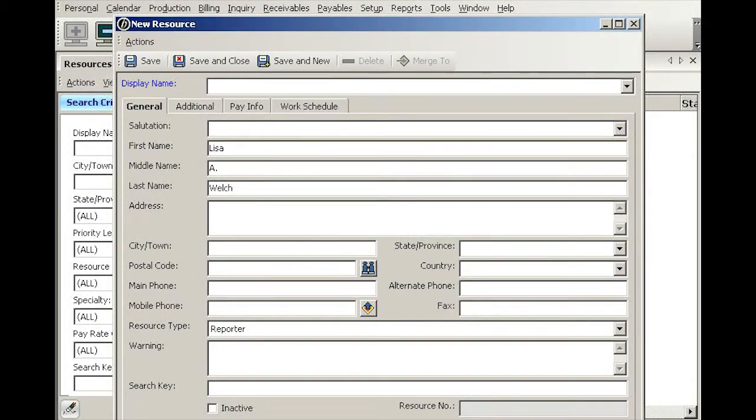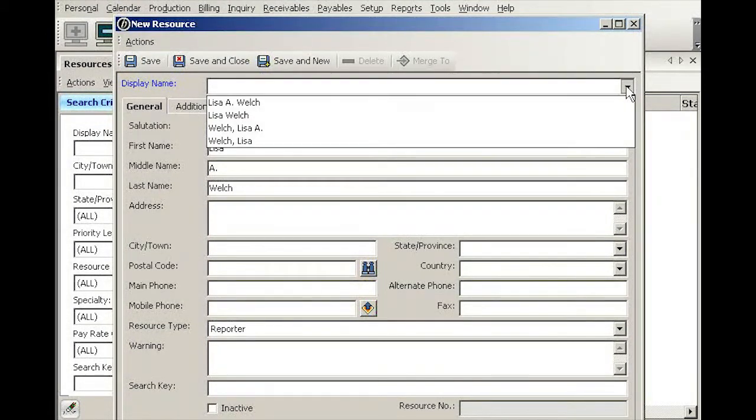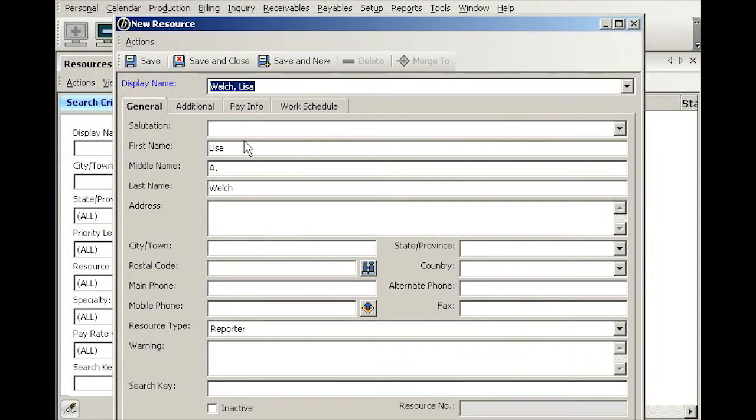And once you enter the first name and last name, then you can go back up to the display name drop-down, and the system will give you several choices. What I recommend, unlike a contact, for the resources, is to go ahead and select the last name, comma, first name. Because when you do reports and lists on the screen, this way it'll be alphabetized correctly. Then go ahead and enter her home address or mailing address for the checks or 1099 forms.